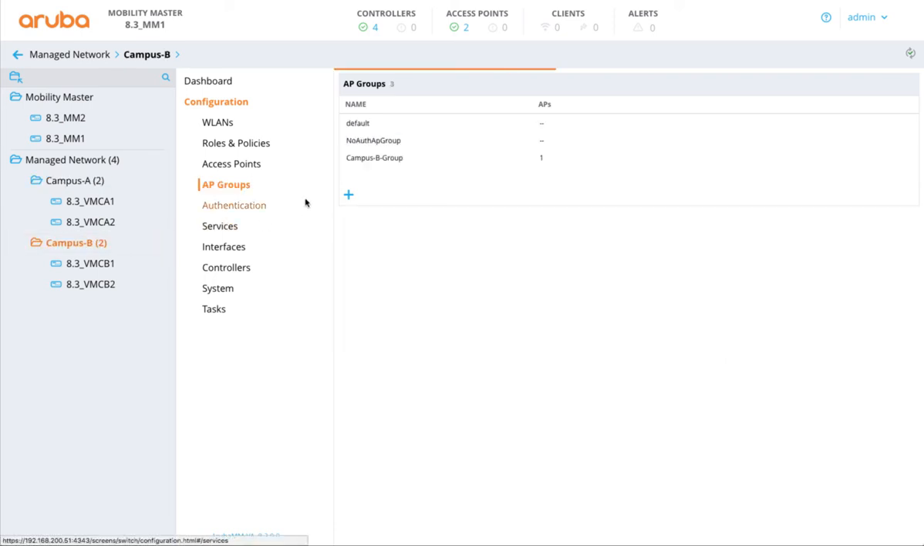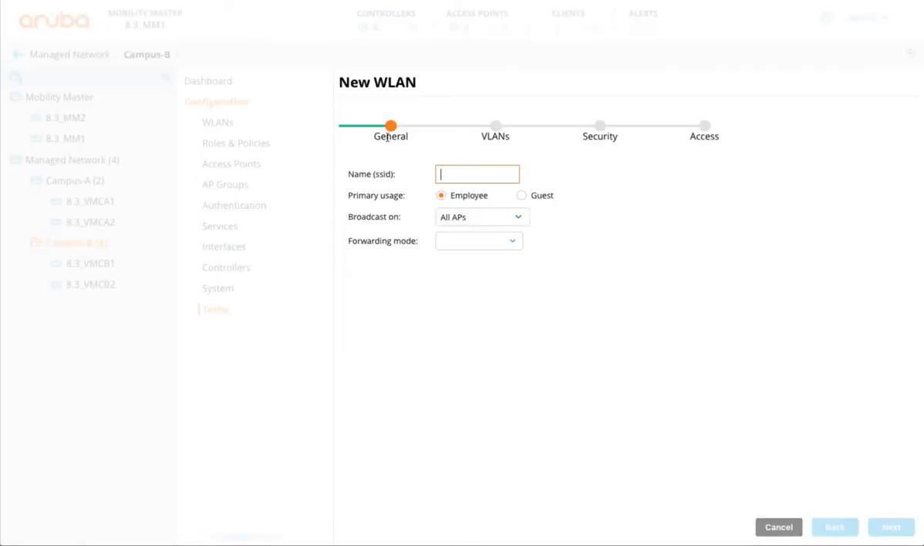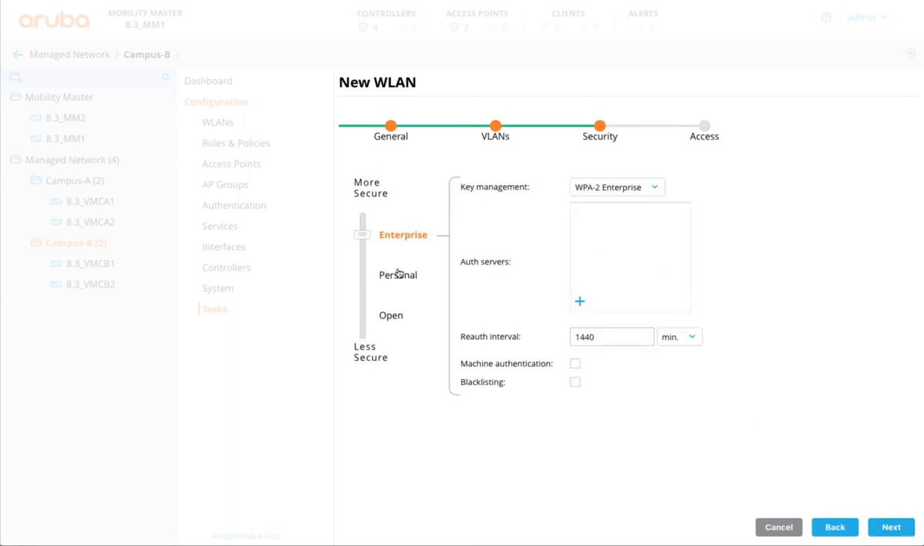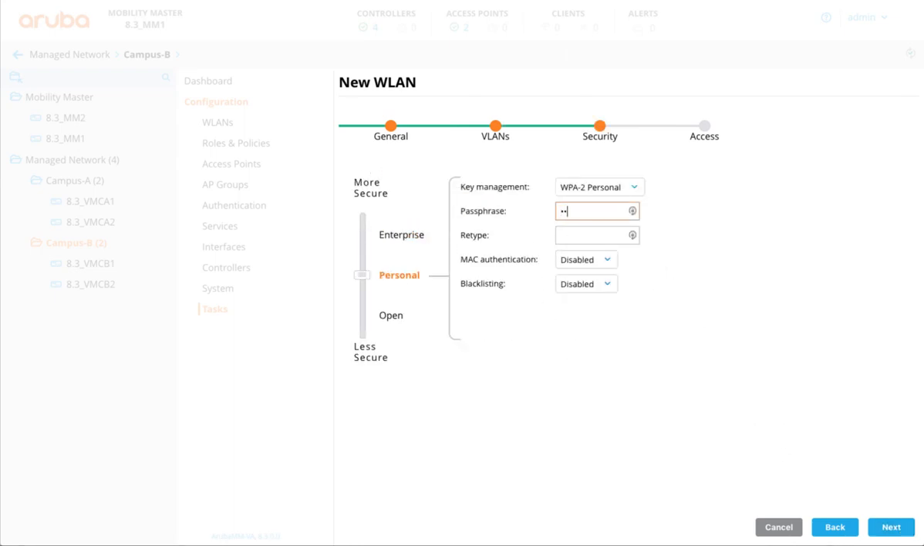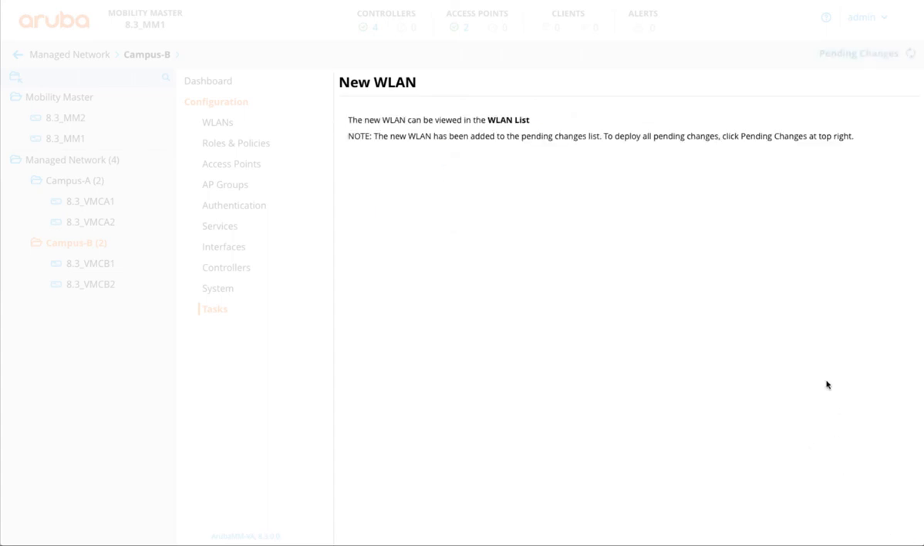But if I wanted to create Campus B WLAN, I can do it a different way. I can go to Tasks, go to Create a new WLAN. We'll call this Campus B WLAN. We're going to make that apply only to the Campus B group. Hit Next. We'll put them in the Global Enterprise, which is VLAN 150. We'll give them the same PSK. And so now I have two different WLANs, one for each campus, that is unique to that individual campus.